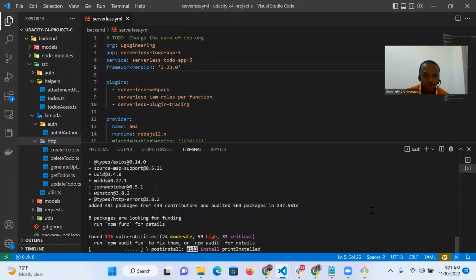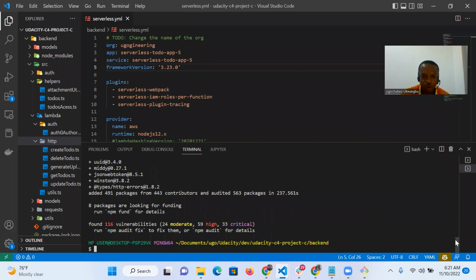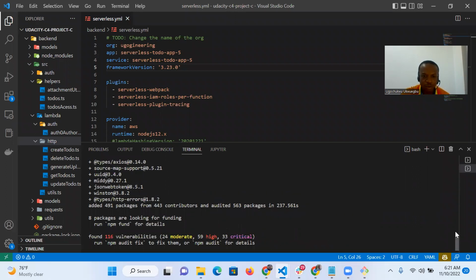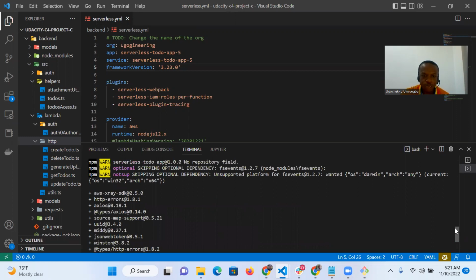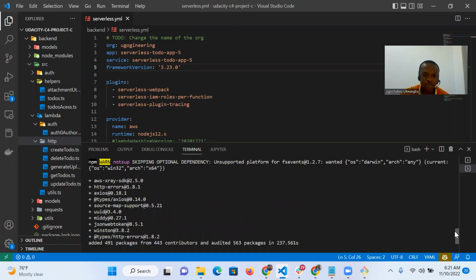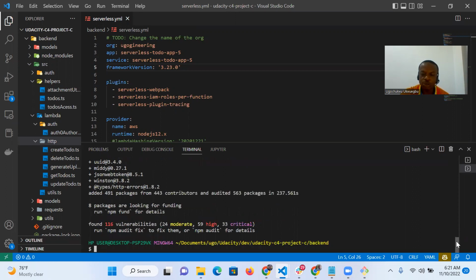Okay, so we've done all these. So let's have a look at some of the packages that were installed. Okay, so AWS X-Ray SDK, HTTP errors, Axios, types Axios, UUID, JSON Web Token, Winston. Basically, these are a lot of libraries that we're going to be needing for successful implementation of this project. And of course, best practices, right?